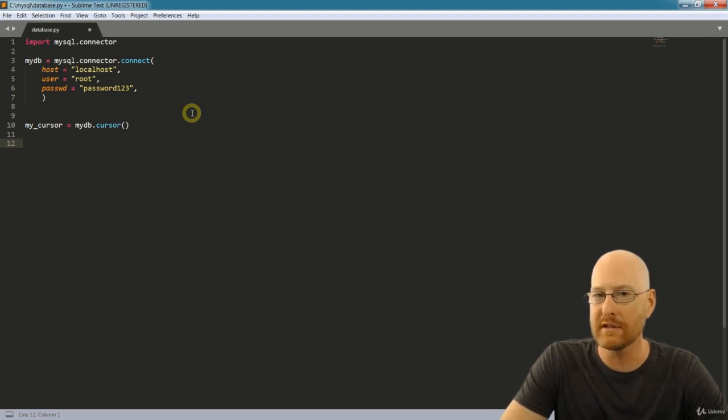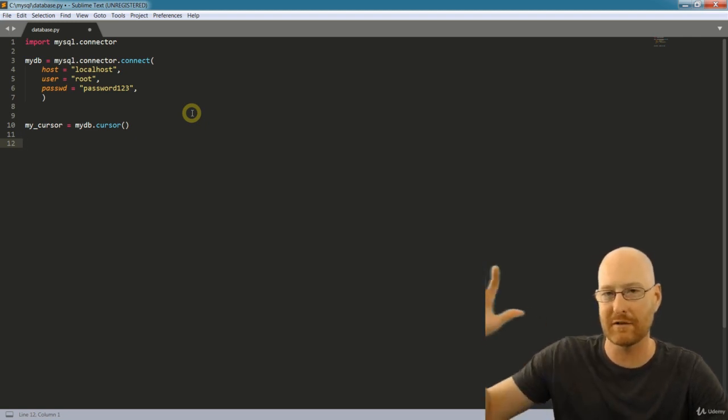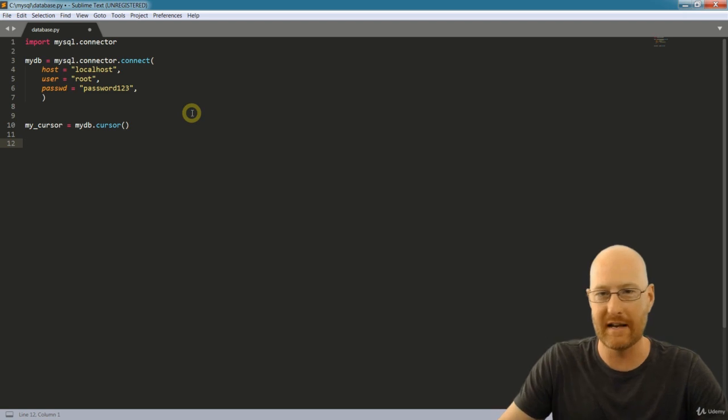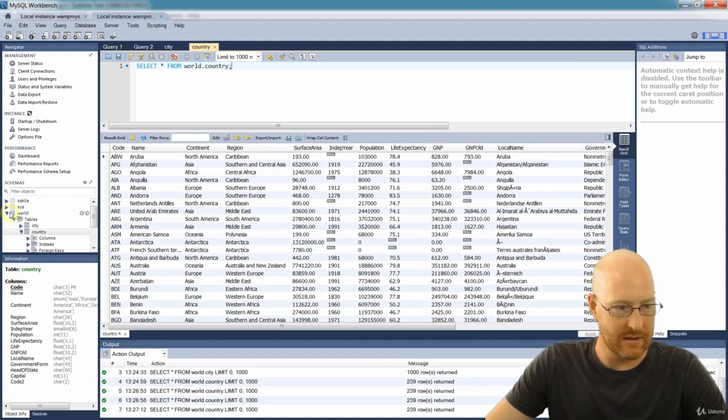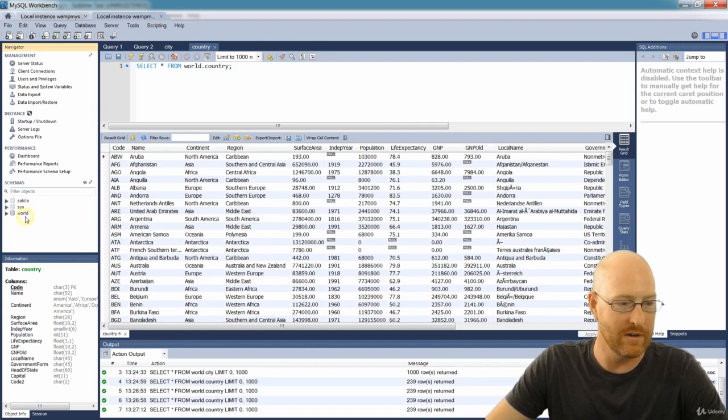Now what do we want to do? Well, let's create our own database. We've got the database running, but we don't have our own database that we've created yet. We did this, let me pull this up here. We looked at this world database, right? Well, that's fine, but we want to create our own database. So how do we do that?